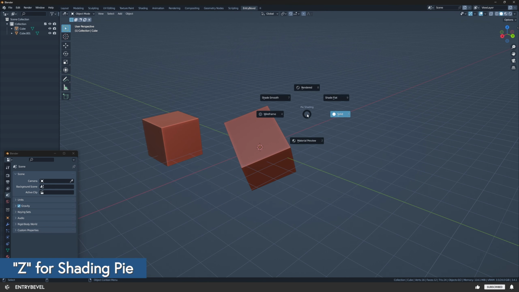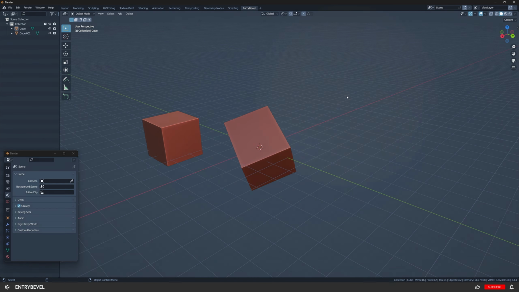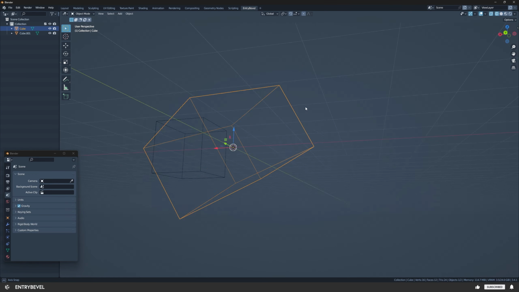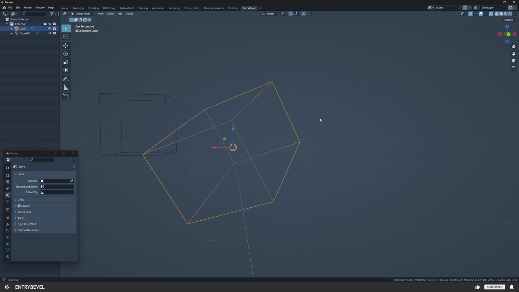So if you press Z, now we get wireframe, rendered, solid. The same ones we saw up here, and it's just faster while you're working because you just want to see a quick wireframe. Okay, we got a wireframe. Go back to solid. If you want to see a render, that's our render. Go back to solid. So that's shading pie.